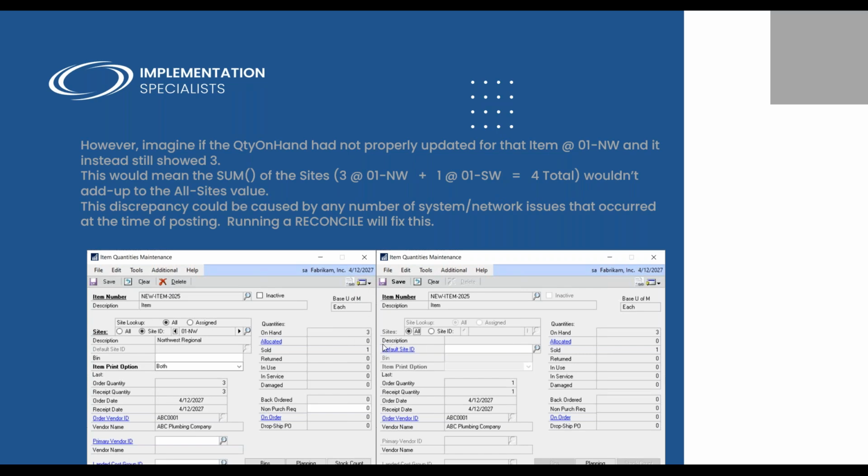And the screenshot here shows that the quantity on hand here shows 3, and the all site is also showing 3. That's incorrect because we've actually only got 2 here and 1 at the other. So that should be 3 over here. But the math is going to say 1 at the Southwest and 3 at the Northwest. That would be 4. So now we've got a discrepancy.